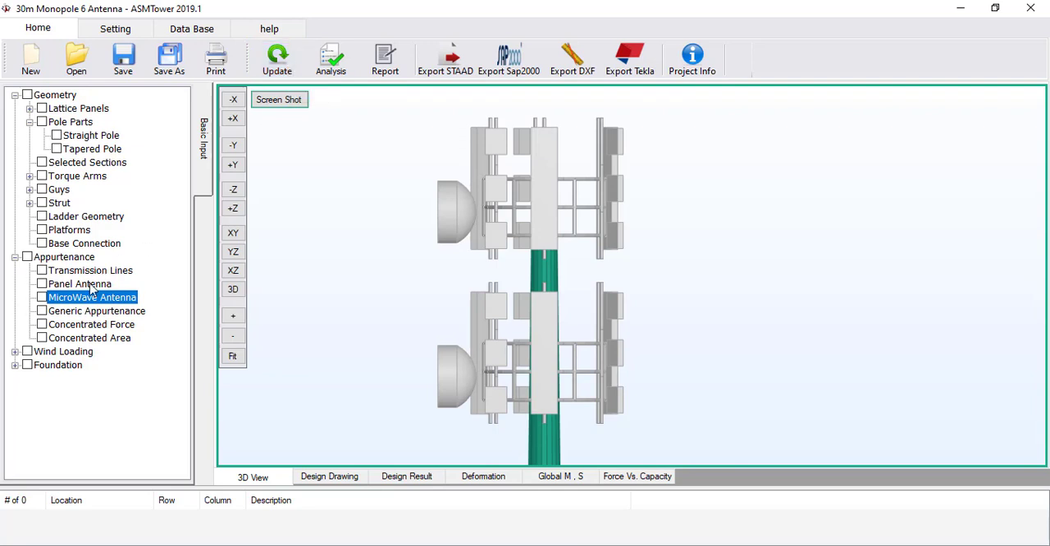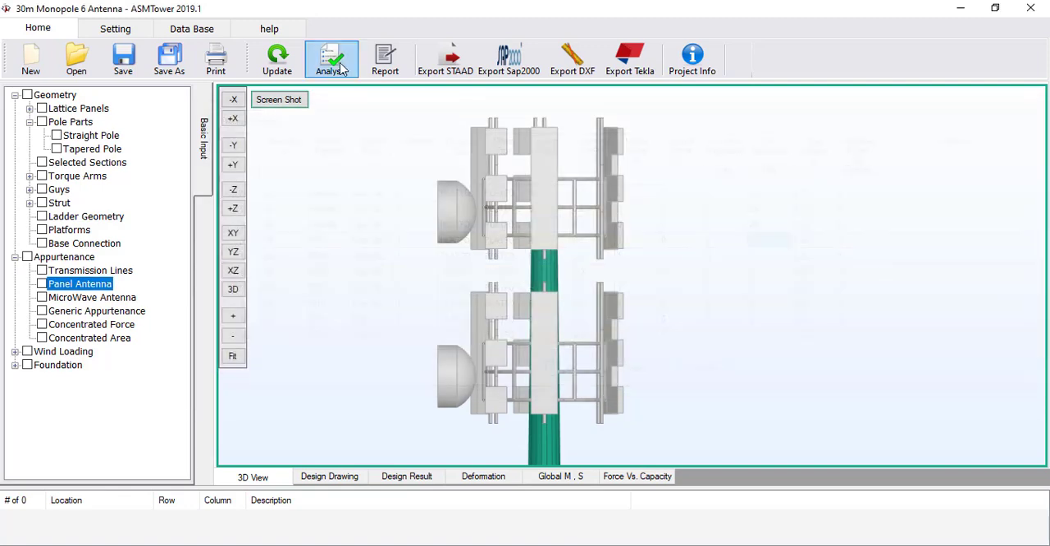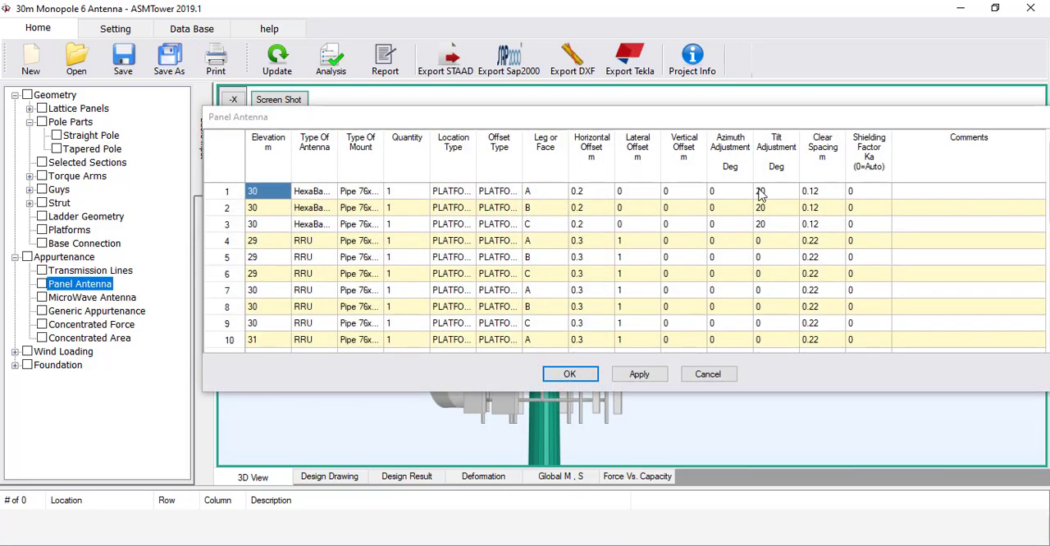Let's see the tilt adjustment effect in the panel antenna. Open the panel antenna dialog box from the appurtenance group. Adjust the tilt adjustment so it is equal to 20 degrees. Click OK. Click Update to refresh the graphics. You can see that the antenna direction is up. To make the direction down, adjust the tilt adjustment to negative 10 degrees.